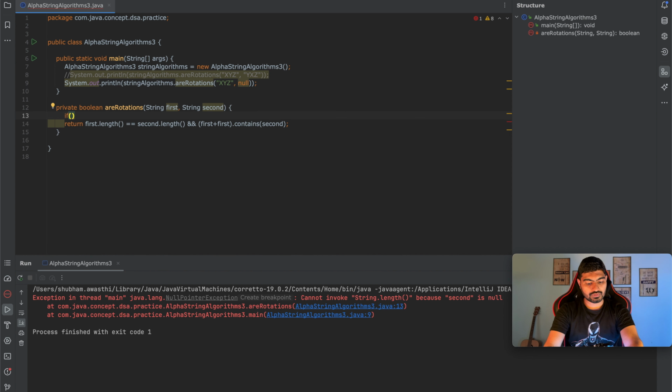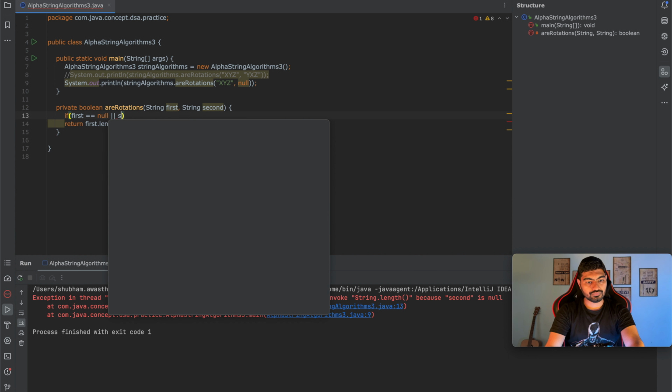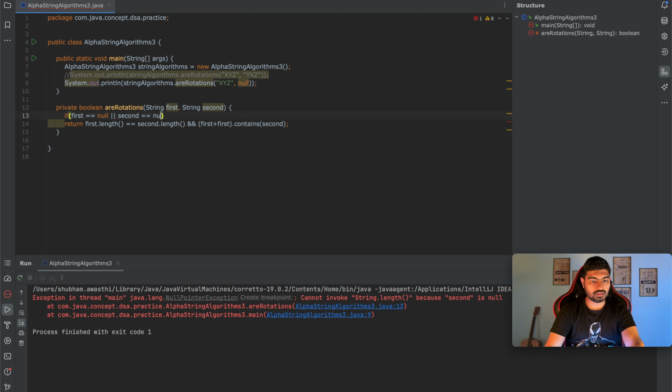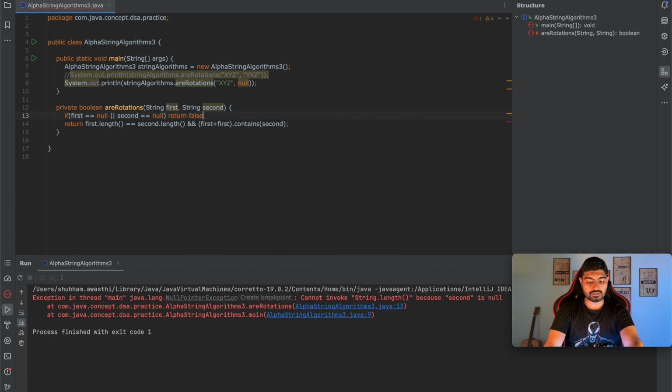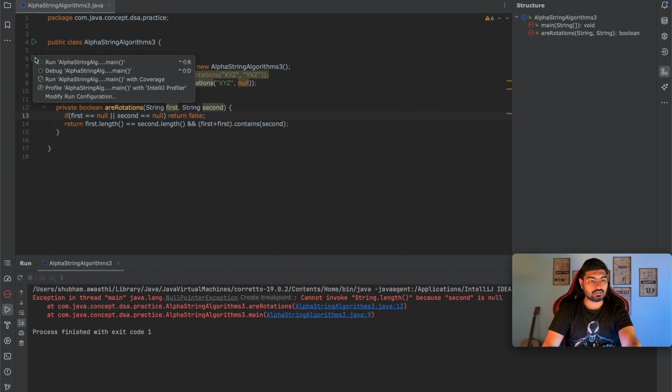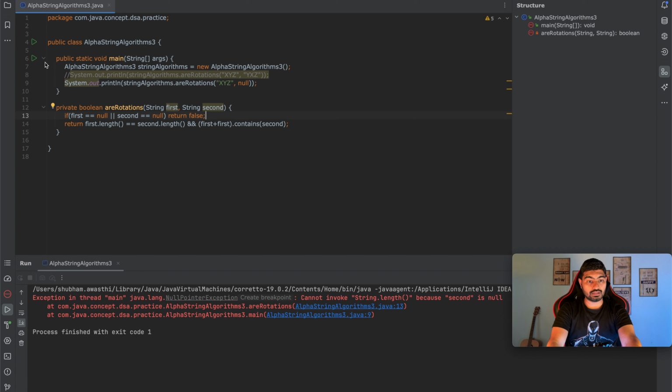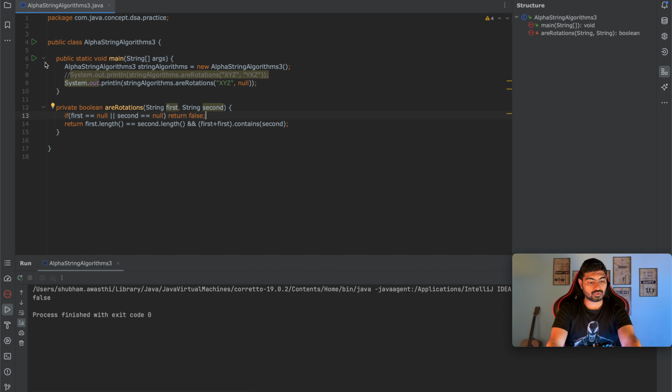If first is equal to null or second is equal to null, in that case I'm supposed to return false. Now let's try running. We are not supposed to get any sort of exception. We are supposed to get false, and we are getting false.